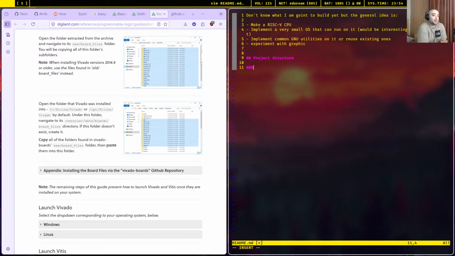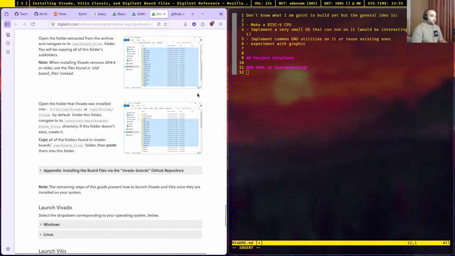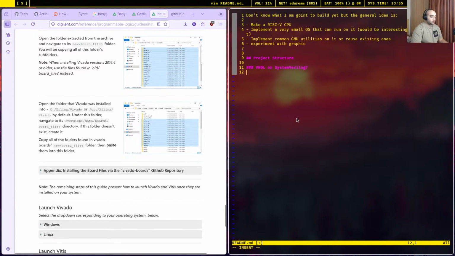When I move forward, maybe it makes sense to switch to some other kind of tracking system, because I cannot fill the whole README for this. But for now, let's write in here. So VHDL or SystemVerilog. So let's start with this. I will just quickly ask Gemini on this.